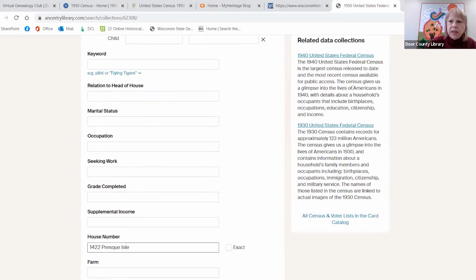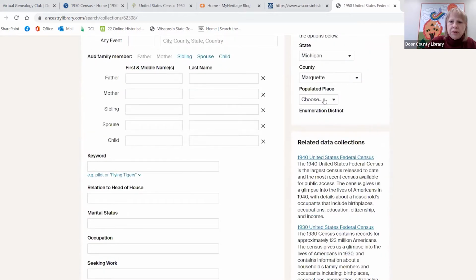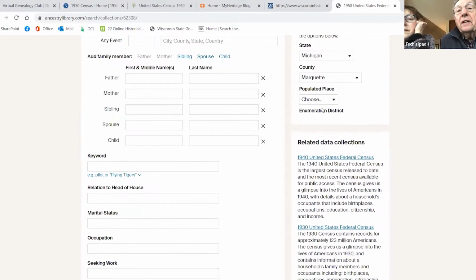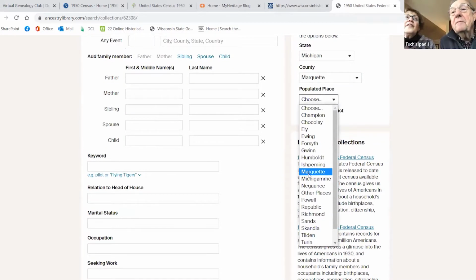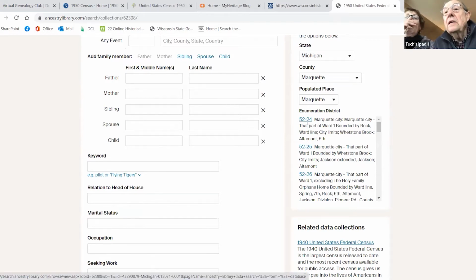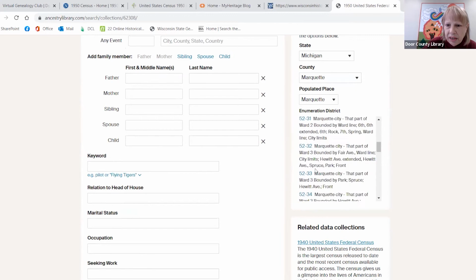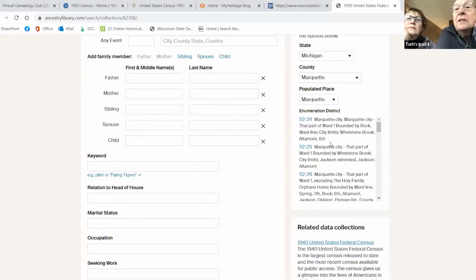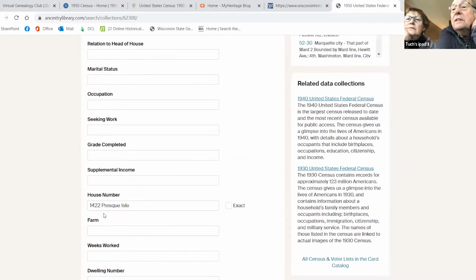Possibly we have to put in the township. It would be Marquette. It's Marquette City. I don't know that there is a township. Marquette, a county, Marquette City. Yeah, and then you specify what part of the city. Do you know what ward? I don't know what ward.